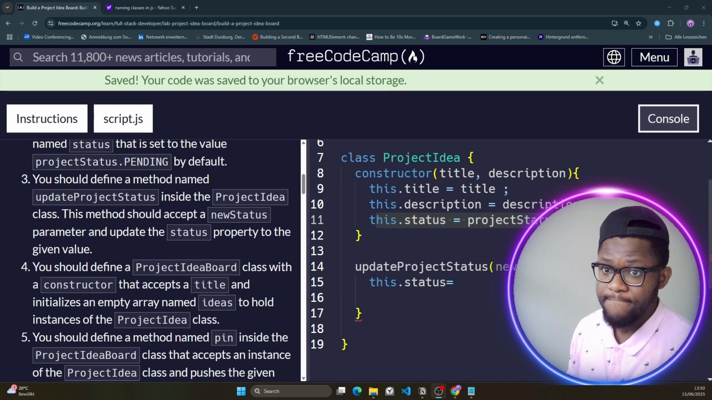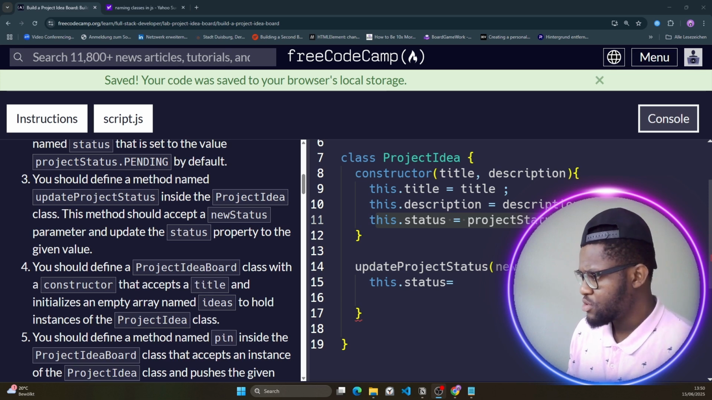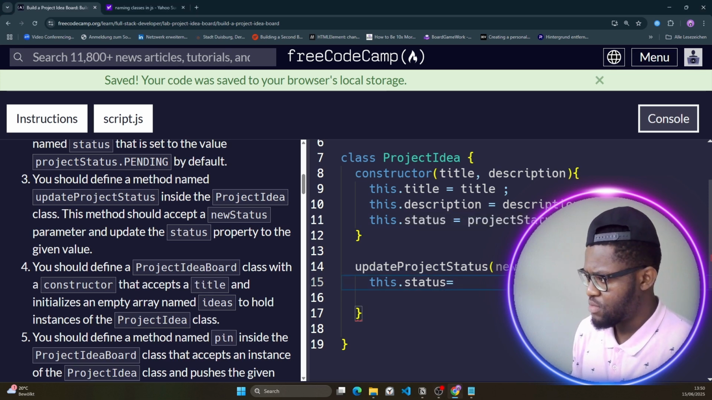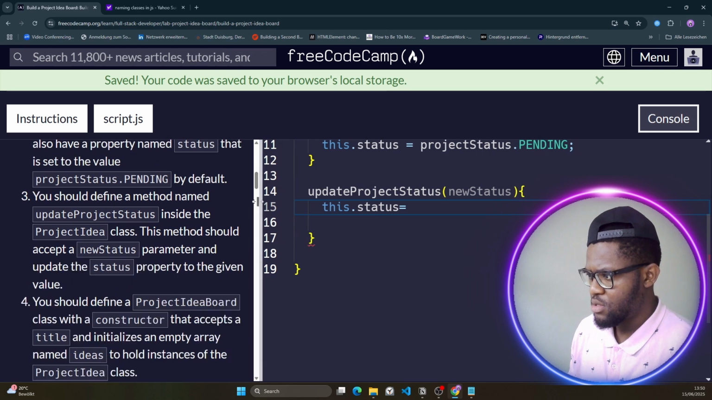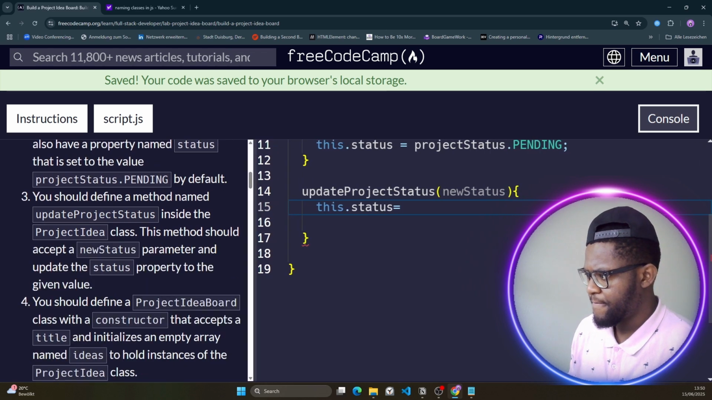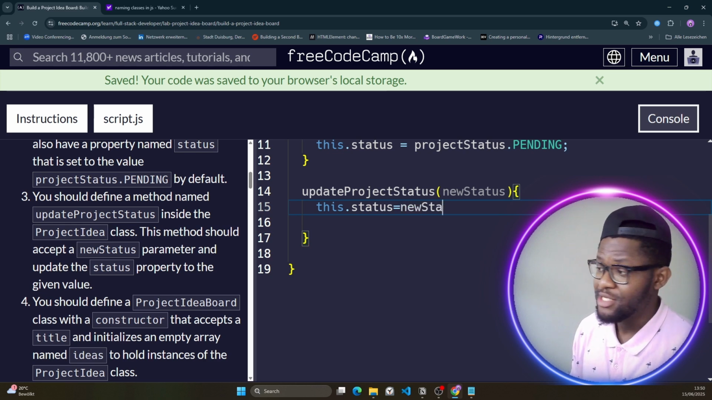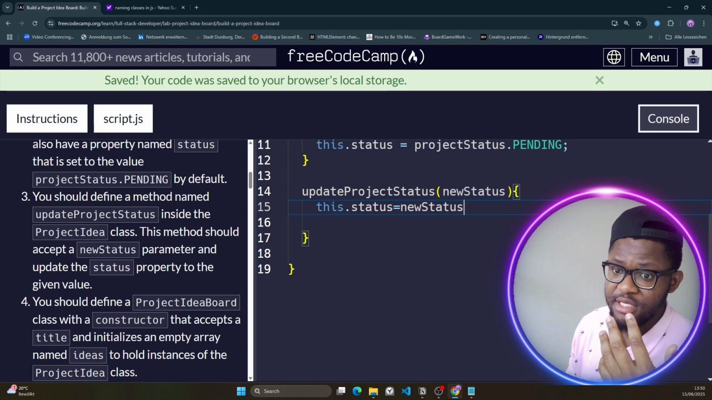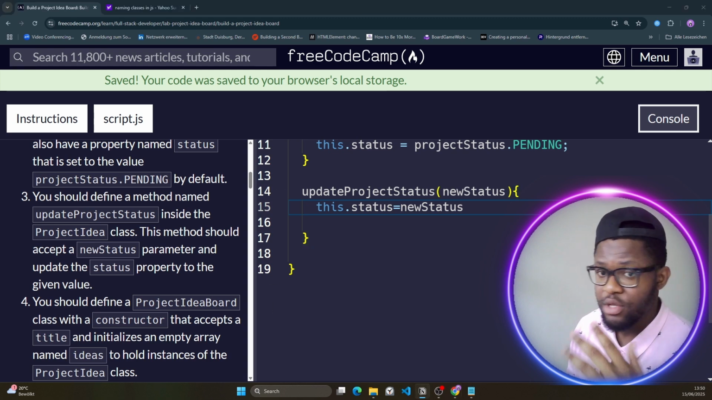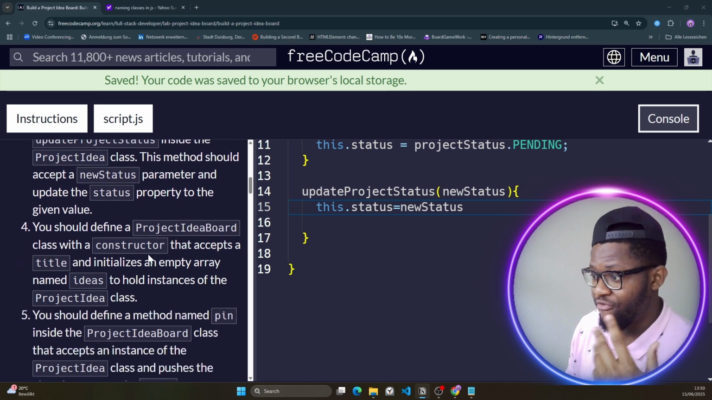So this parameter that we just defined here. Now after that, okay, so we select a new status. That's basically what we're doing here. Like the name says, you just update the status of the project. So we are done with the third user story. Let's go on to the fourth user story.